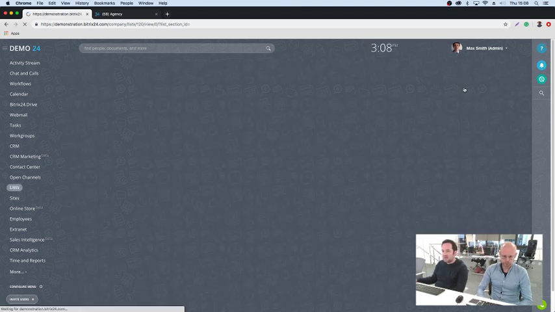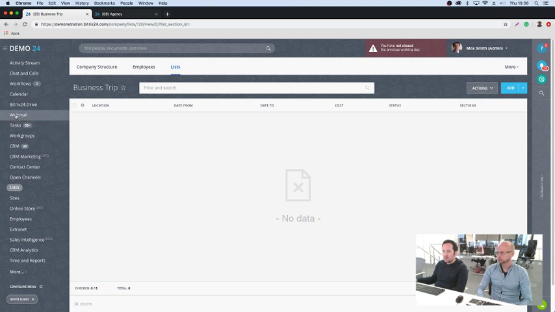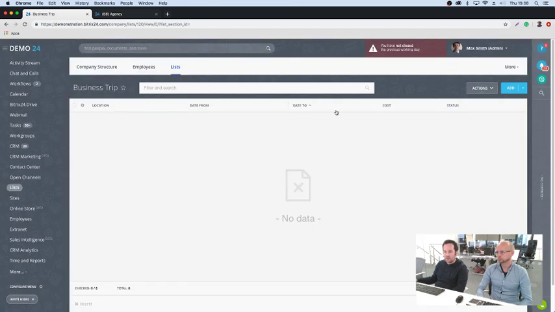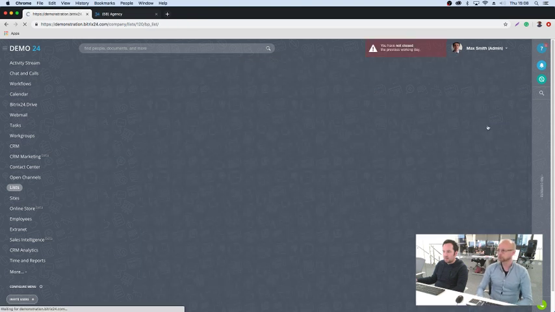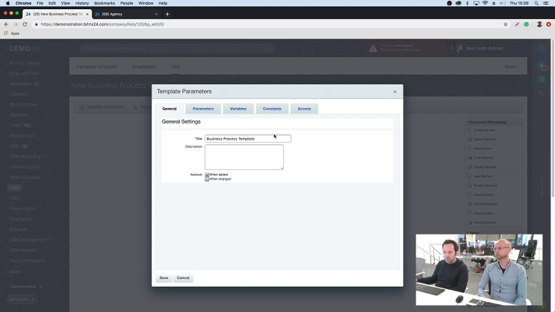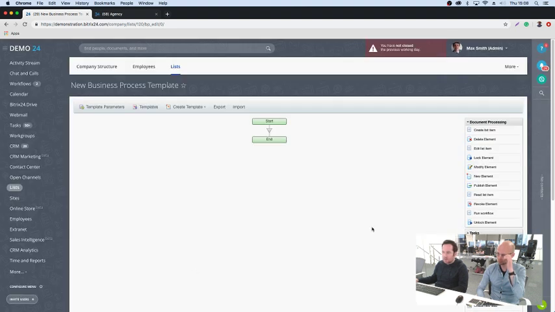So if you just jump back into the list, what we're going to do now is we'll just tidy up, take the sections out here. I think they're the only columns that we want to see. And then finally, what we'll do is click on Configure Workflows, and we'll have a simple approval process here. So we'll call this Business Trip Approval when added, so when the form is submitted, that's what we're going to use.